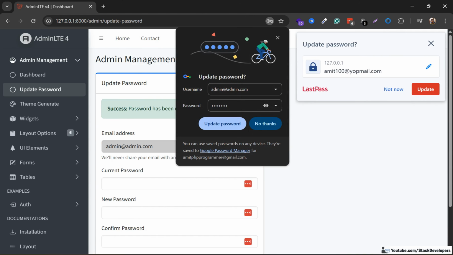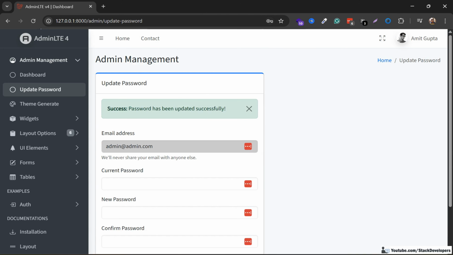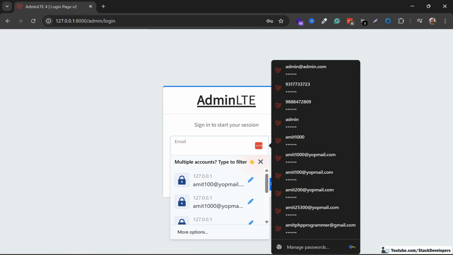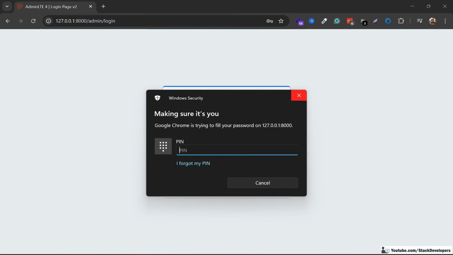Yes, we are finally able to update to the new password, that is 1234567, and the success message is coming: password has been updated successfully. So we will try with the old password. That must not work now. Let's try with the old password now.